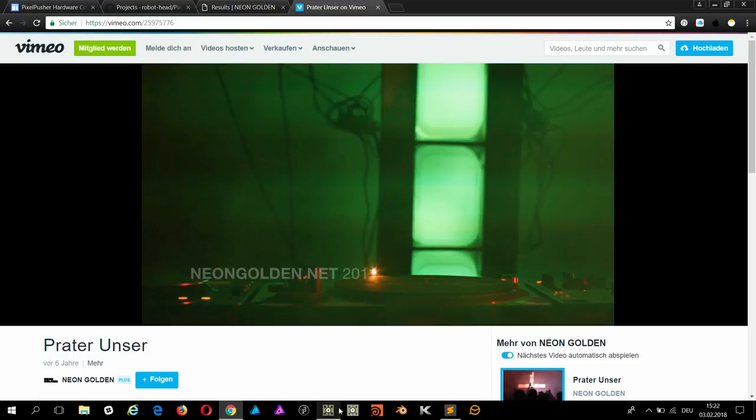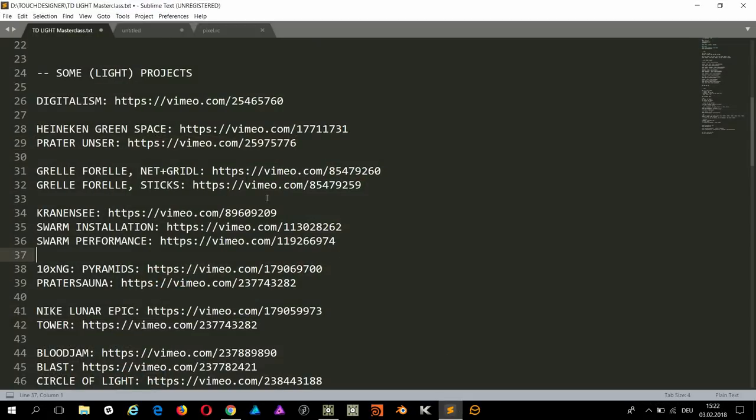So the next one. Shortly after that, a new club in Vienna opened, and they asked us to take over the whole lighting design, and also they wanted to have projections. But the room was not really high, so we decided to create a light installation instead of projections. And here we used the same controlling boards, but in much bigger arrays.